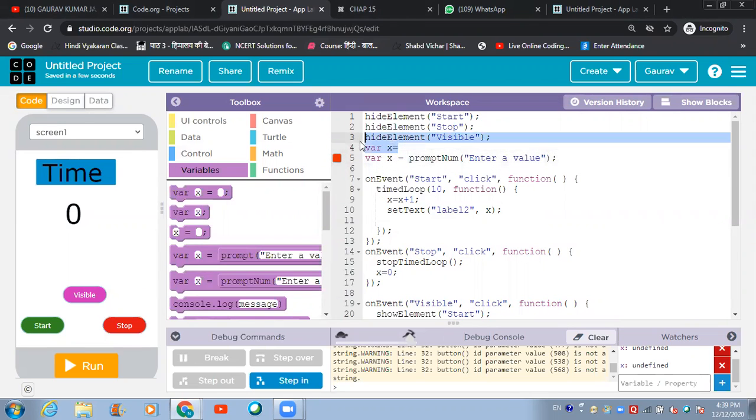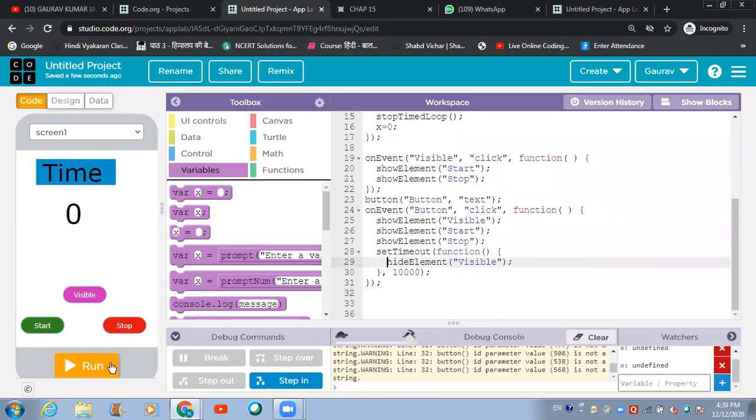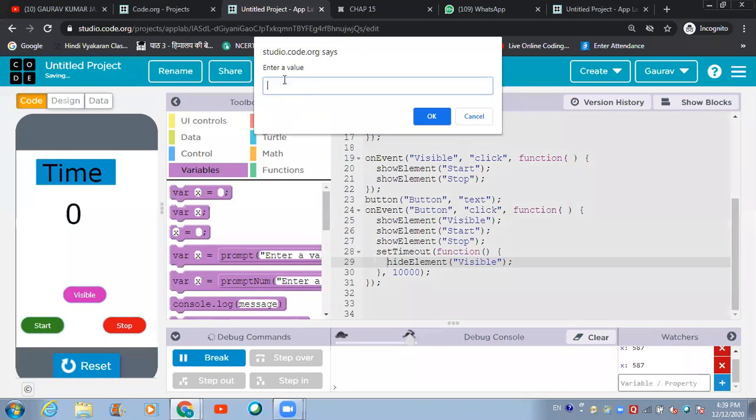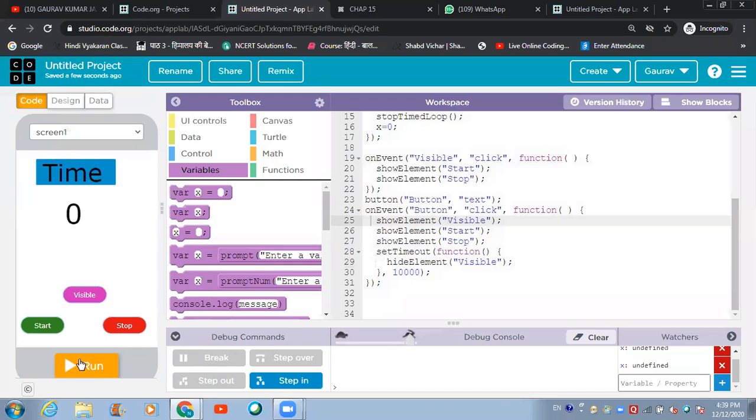So what will happen when you run the app? Just a second, let me remove this whole thing from here first. Now when you run the app, the user has to input a value over here. Click OK, and now the timer has started from 67. It didn't start from 0. So that's how the user can input his own value, whatever time you want to start the timer from. Is it clear to you, dear?